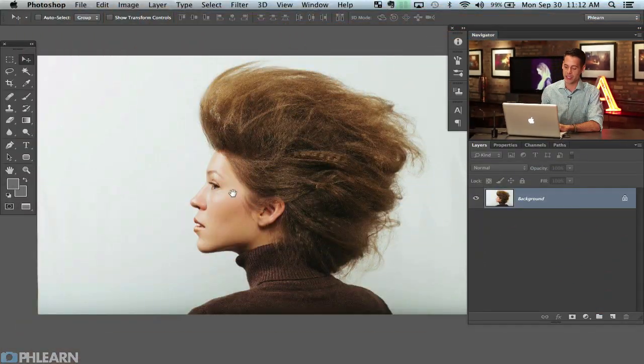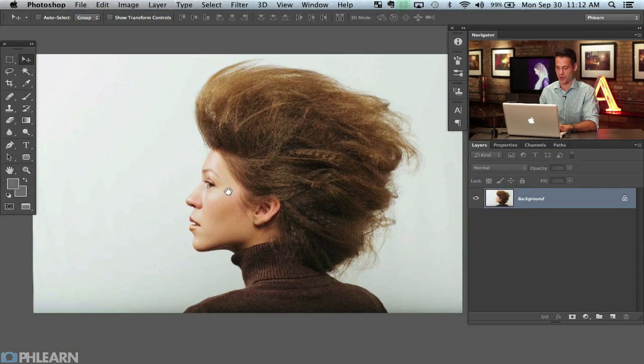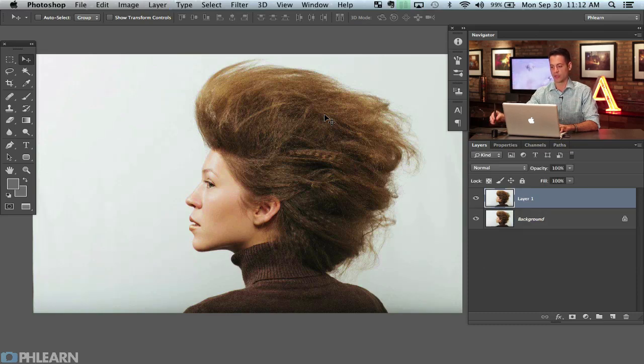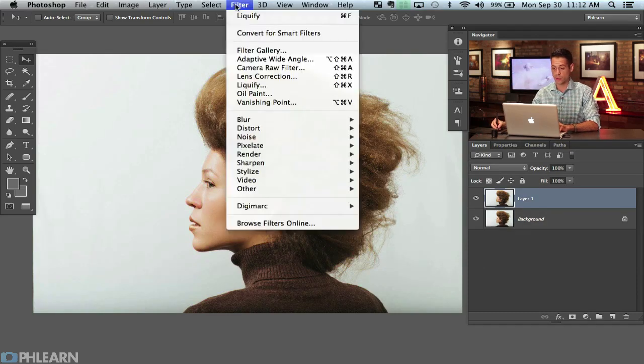This image is by George, and he won our contest last week for the side profile. Very, very cool. And I just want to clean up the hair a little bit. Not that it looks bad, but we can give it some shape, and I'll show you guys how to do it. So what we're going to do is I'm going to hit Command J on the background layer. That duplicates it. Then we're going to go to Filter, and then down here to Liquify.